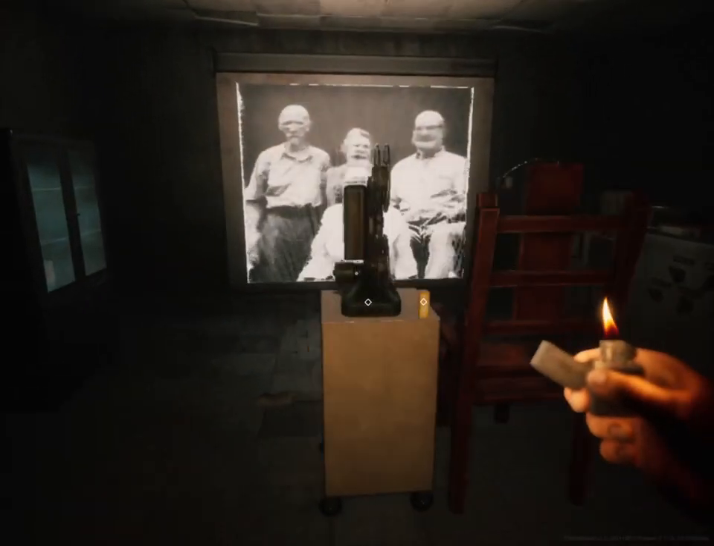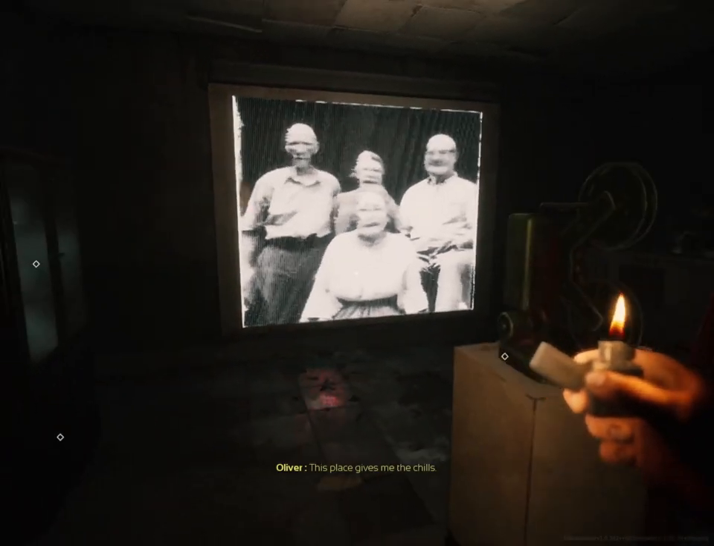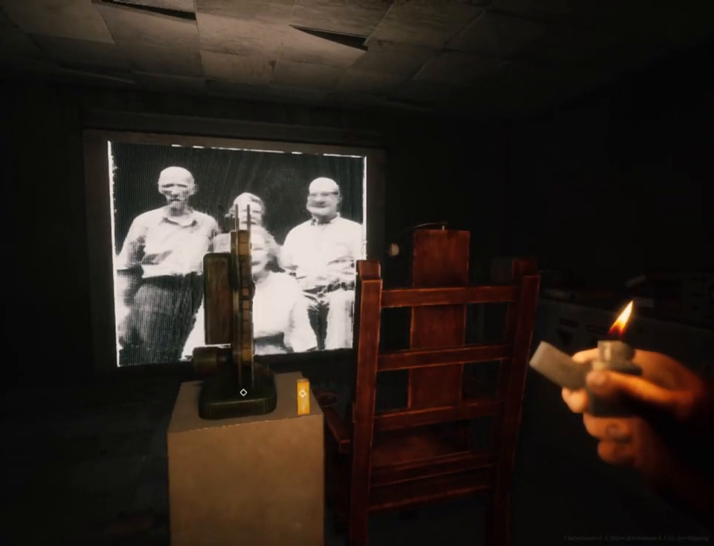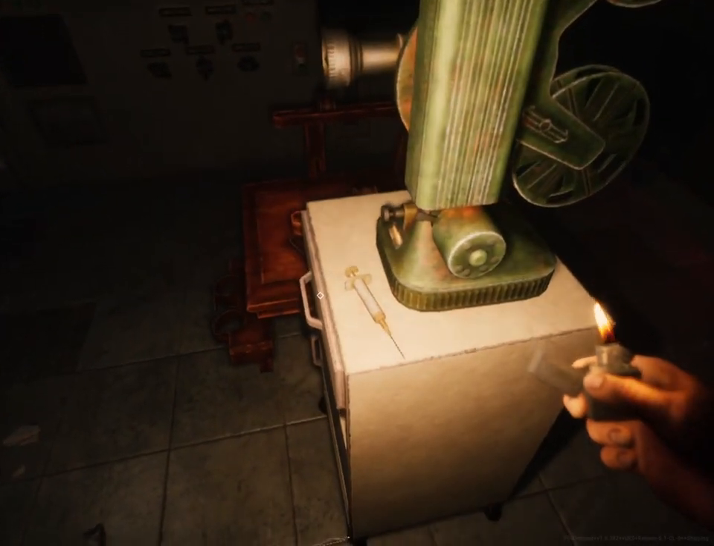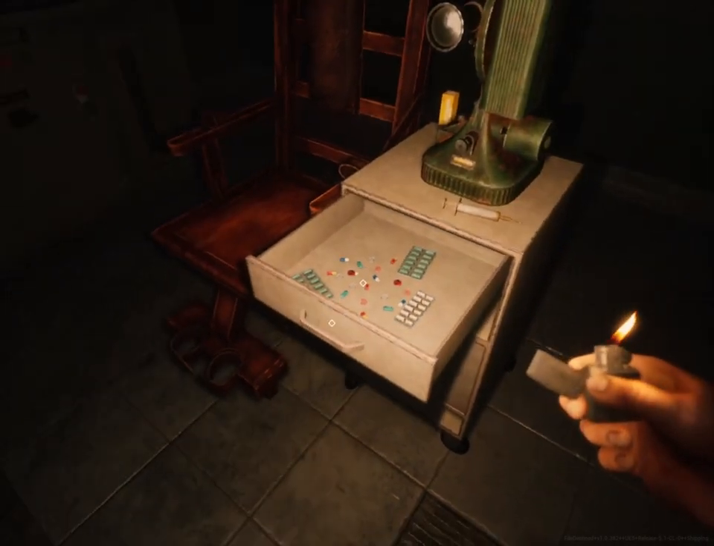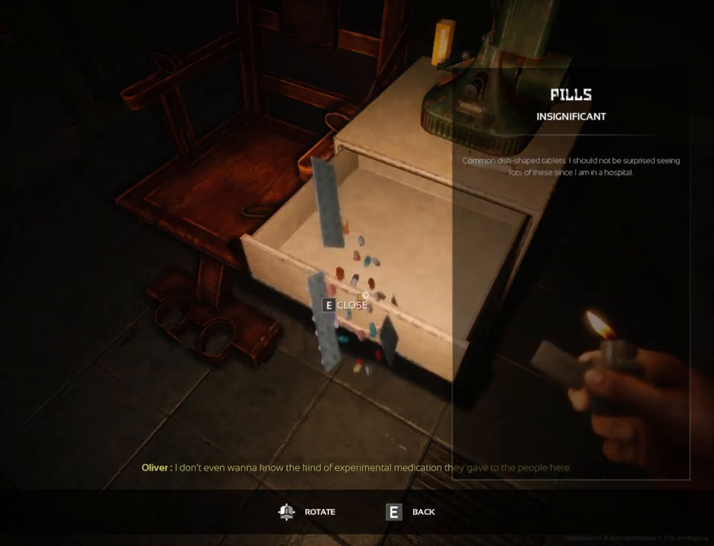Okay, so I can't see from. Oh my goodness, look at these faces. This place gives me the chills. Oh my goodness. Where is the door, bro? Oh my goodness. Where is the door? The door is not there. Nice. I don't even want to know what kind of experimental medication they gave to the people there.